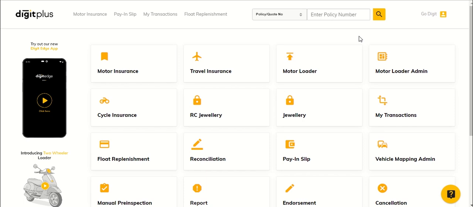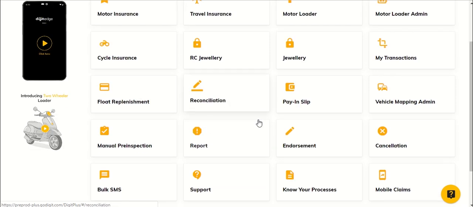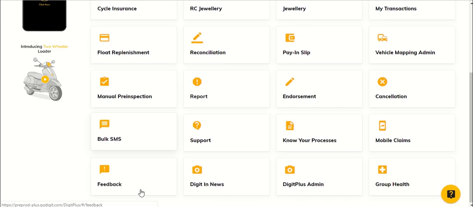Hello everyone. Today we're going to learn about policy issuance on the Digit Plus portal using this video. Now, this page that you see in front of you is the Digit Plus home page with multiple icons. You have motor insurance, you have travel, you've got loader, all of these icons that you see here. You've got reports, all of it.